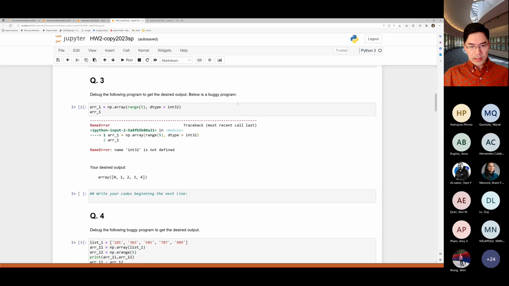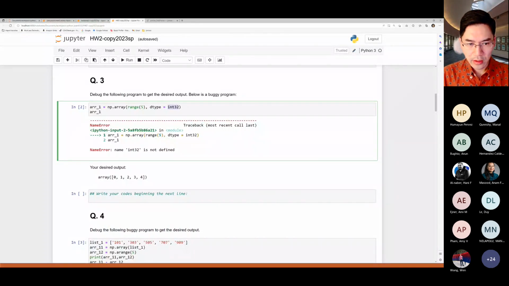I'll highlight some of these questions, the debug questions. The first debug question, question 3, seems to only have a problem with the data type. int32 is not a well-defined object by itself, so that's why you have this classic NameError. The name is not defined because it's only known within context. int32 is a sub-object of the NumPy data type objects.